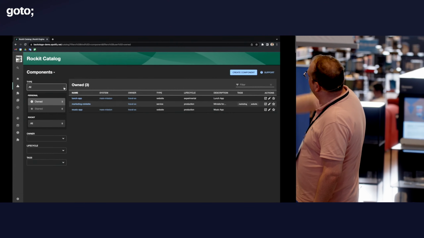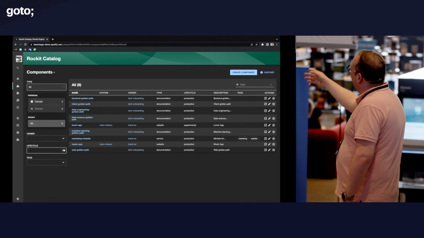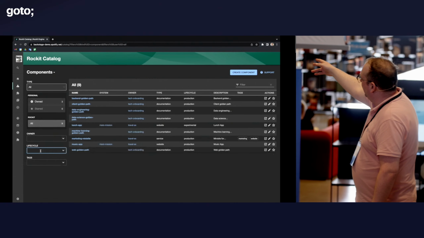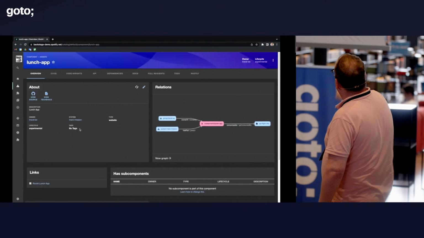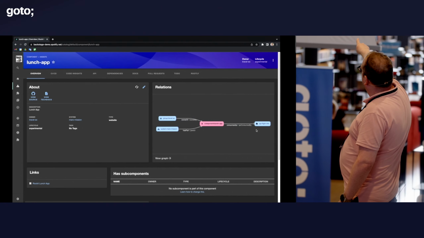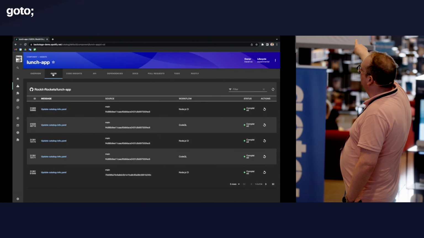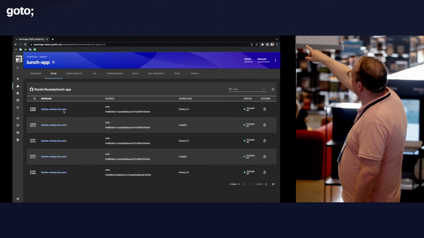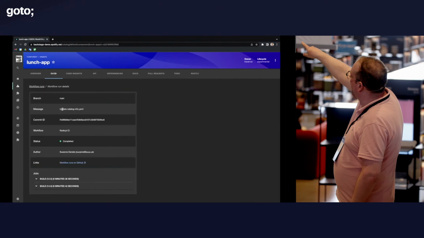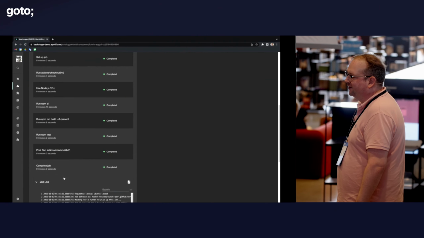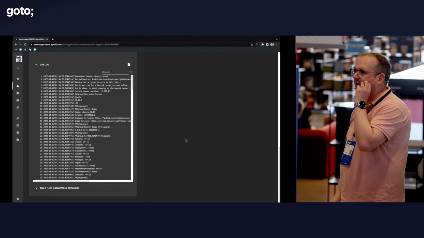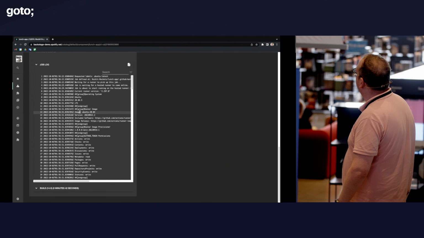I can then go back to the catalog. We can filter by where it is in lifecycle, production, for example. I'm going to click on this app, the lunch app. You can see over on the right, it's a little blurry, but here's our API. It's something we're consuming. In this context, because it's a service, we've got CI/CD. We've got all of these other plugins across the top that are relevant to the service or component that we're looking at.